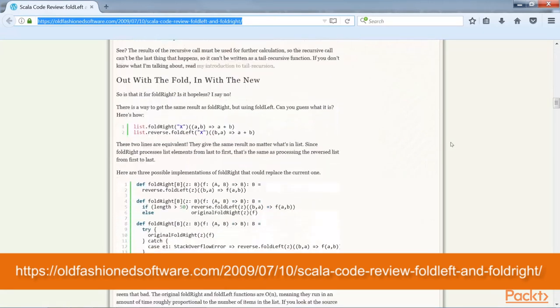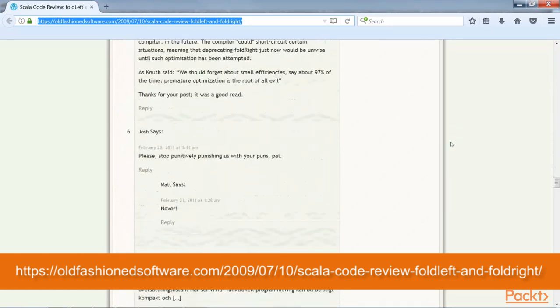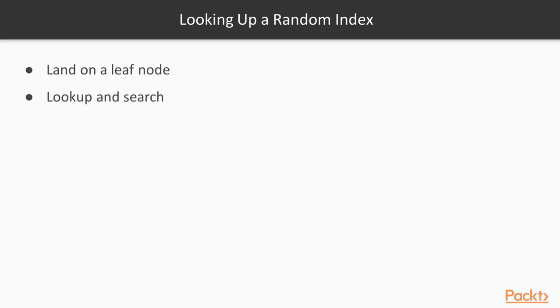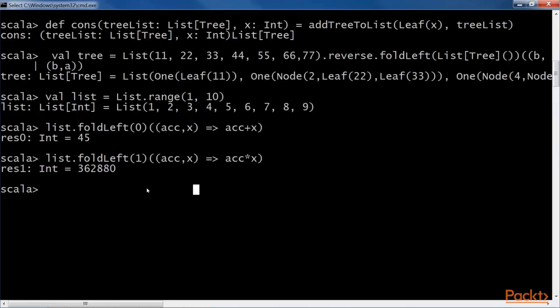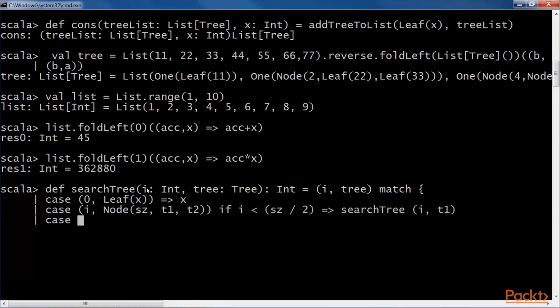Having inserted some data, let's see how to look up a random index. Note that we must land on a leaf node for the index lookup to be successful. Again, the work is divided into two methods: lookup, which locates the right tree, and search tree, which does a binary search within this tree. Now we'll write a method that performs a binary search on a tree. Define the search tree function with the arguments I and tree. Create the case clauses. The first case for 0, second and third case for any value I.